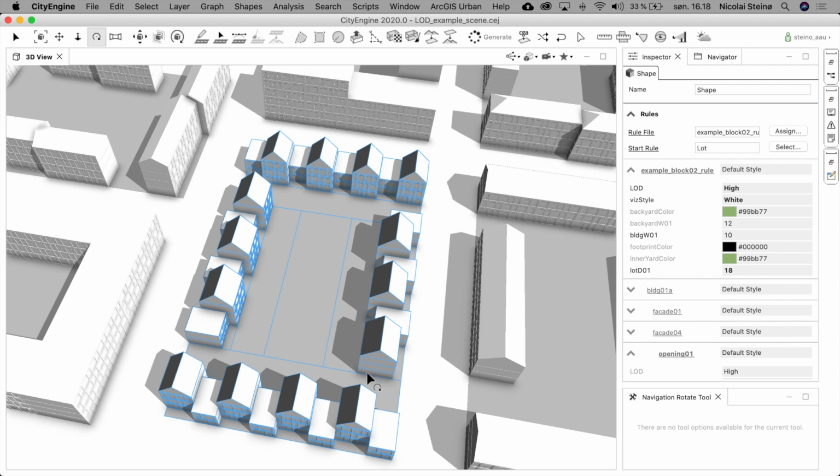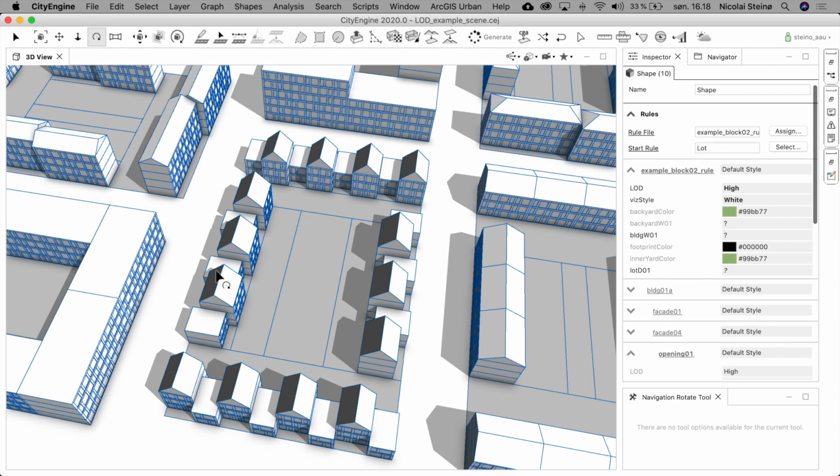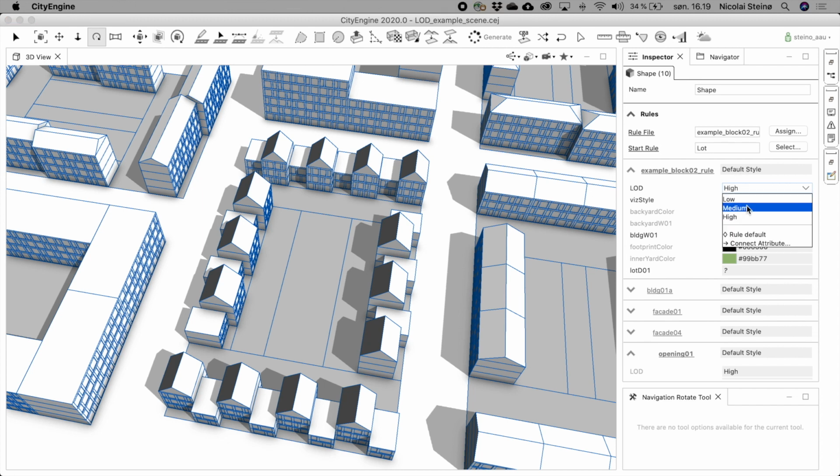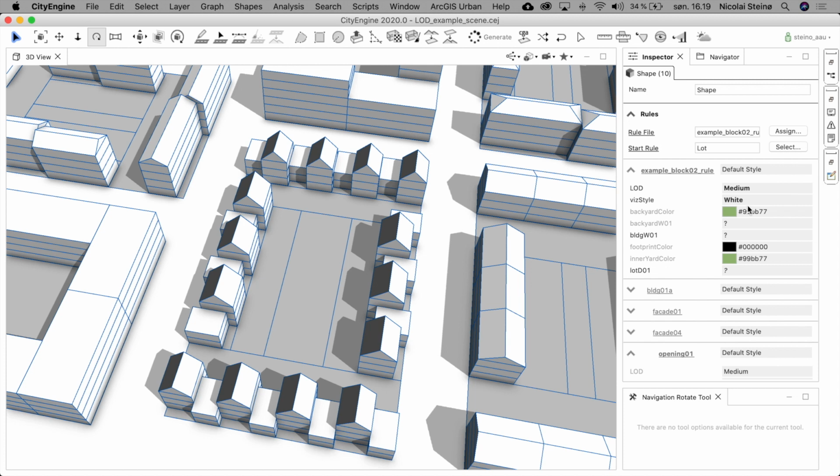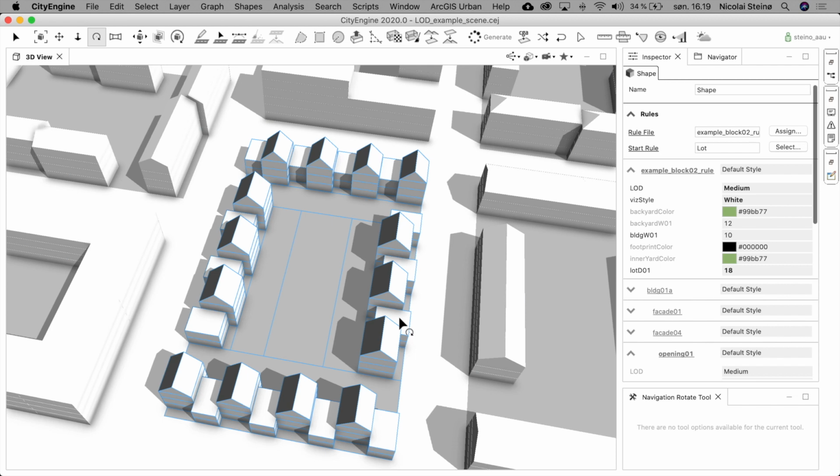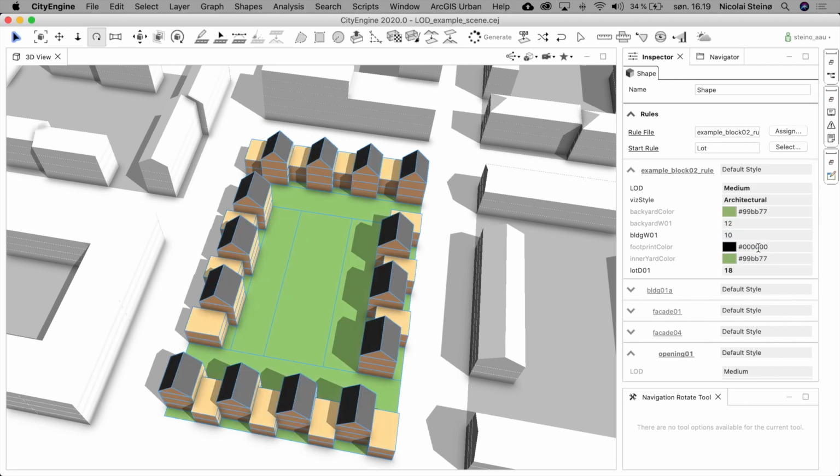Maybe we actually designed this, and for that reason we want it to stand out. So we will put everything else to medium. We will skip the facades and just take the building envelopes, but not just white boxes, still with architectural features such as roofs, etc. And then we'll select only this one and do something else. Rather than white, we'll do it architectural.